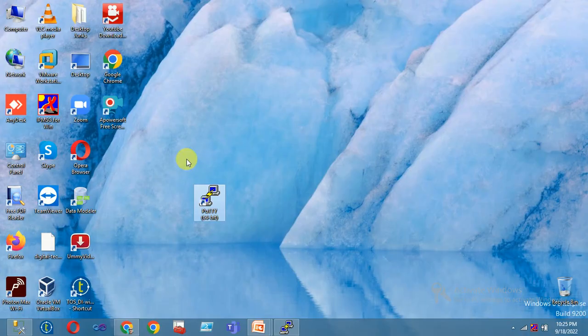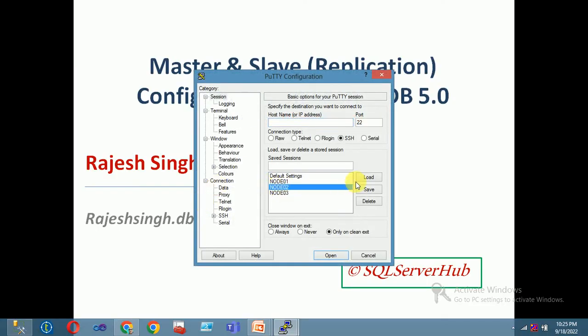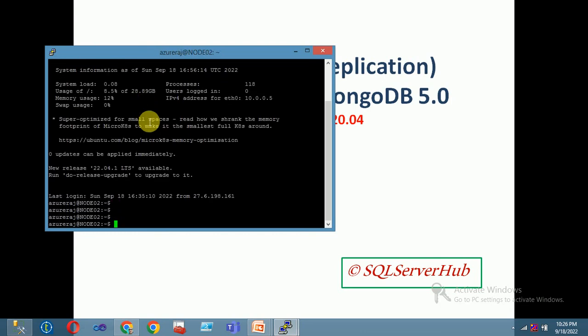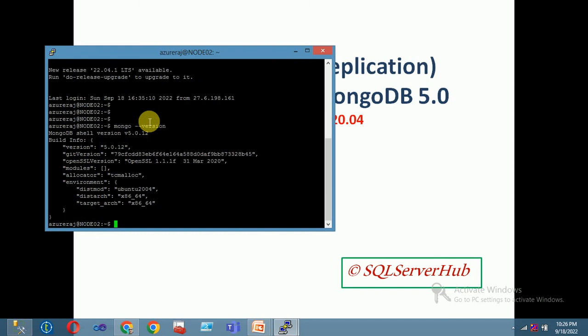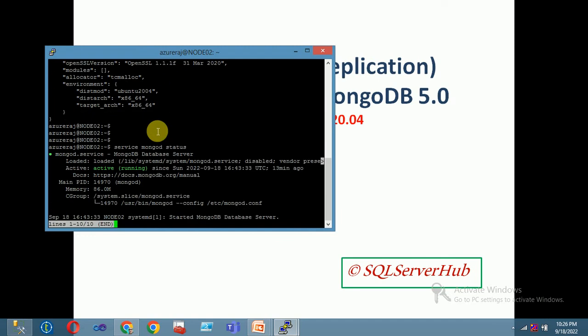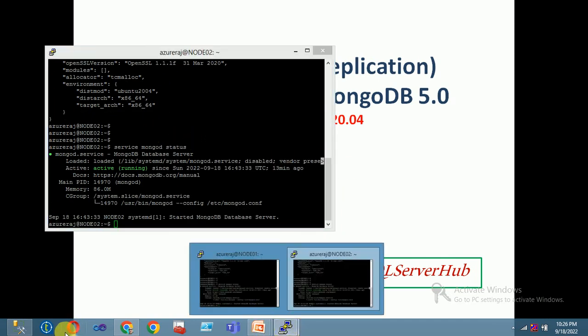Let me connect to another node so that we can proceed with every configuration one by one. Open this. My ID is azureras. Let me enter my password. So let me check the same thing. First check the Mongo version. It's 5.0. Let me check the service status. service mongodb status. Okay, good. So till now we are fine here.